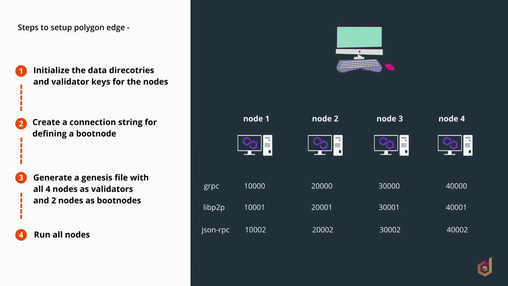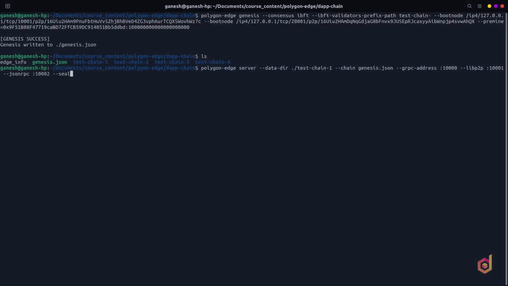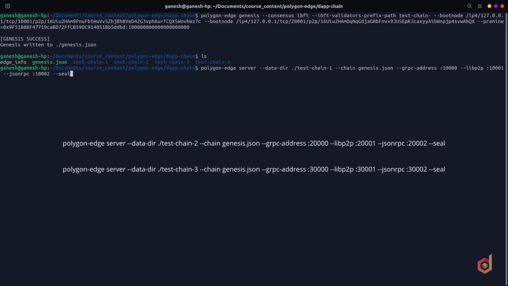Since we are running all the nodes on a single machine, we have already discussed on which port we will run the nodes. So to run the nodes, we will use this command. The seal flag means that the node which is being started is going to participate in the block sealing. The chain flag specifies which Genesis file should be used for chain configuration. Similarly, to run all the other three nodes, the commands will be like this for node 2, then for node 3, and then for node 4.